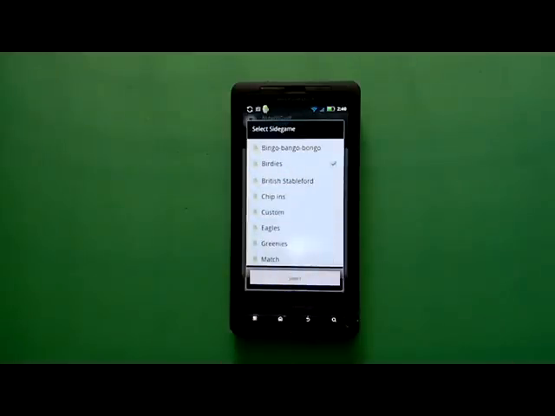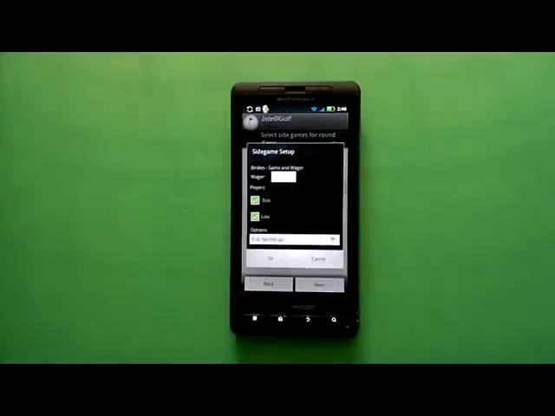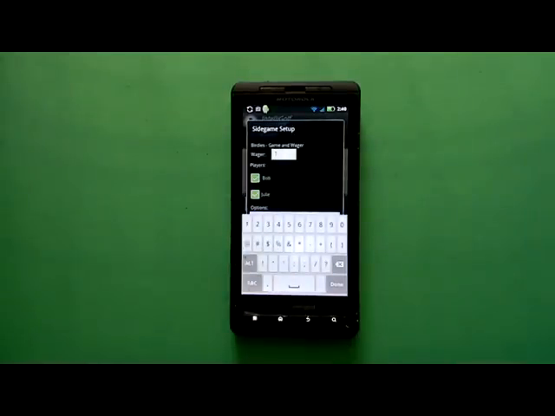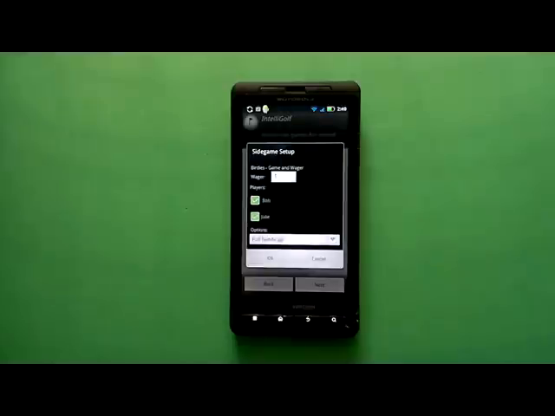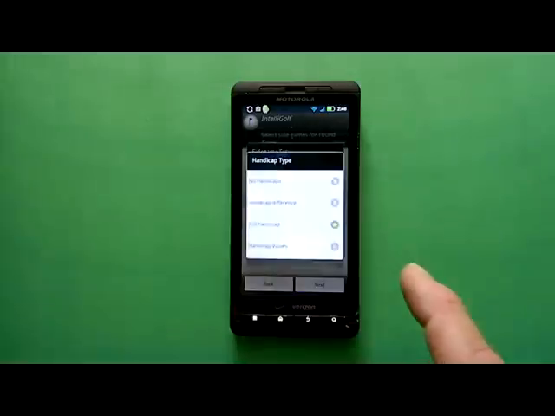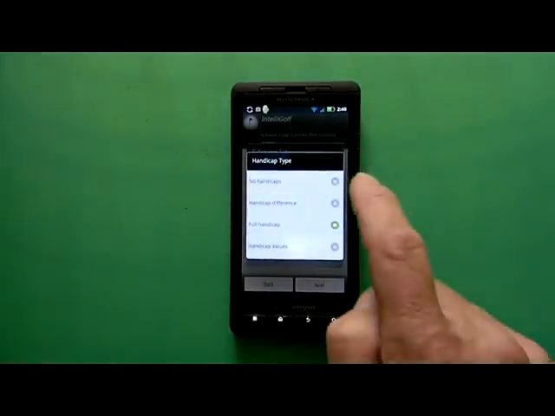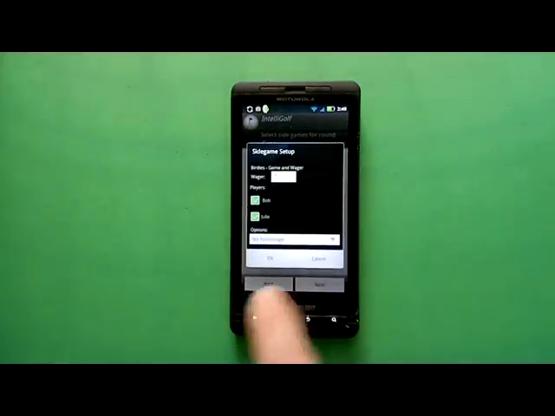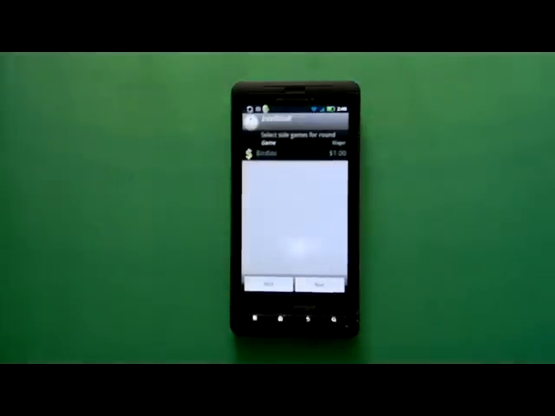So if we select birdies, say select, we can then put in a wager of $1, but you can also set preferences in IntelliGolf to do different currencies. And Bob and Julie, you can do full handicaps, or you can do handicap difference or no handicaps. Let's do no handicaps since they are so close in handicaps. So we're birdies for $1, and then next.